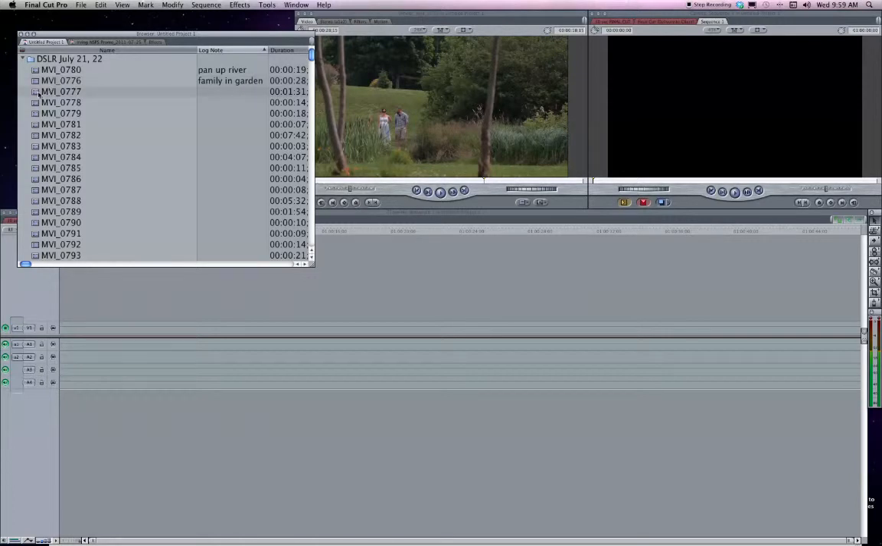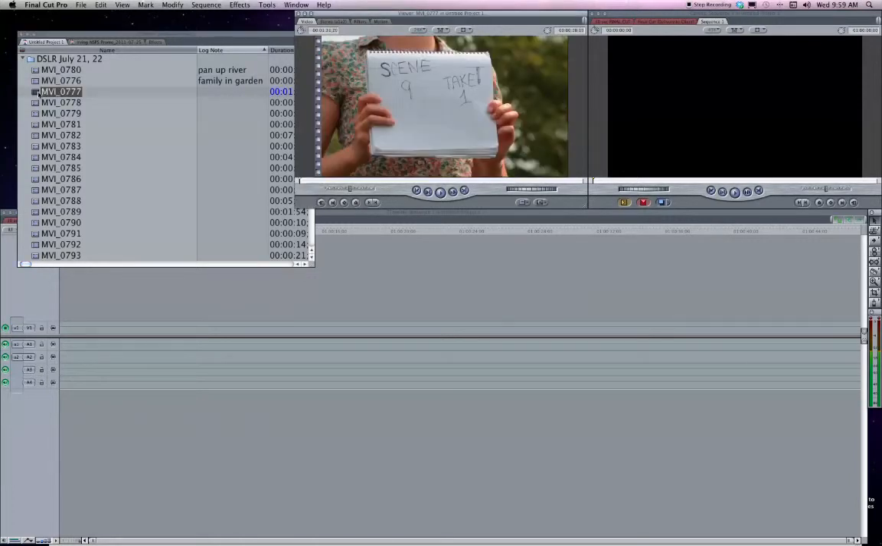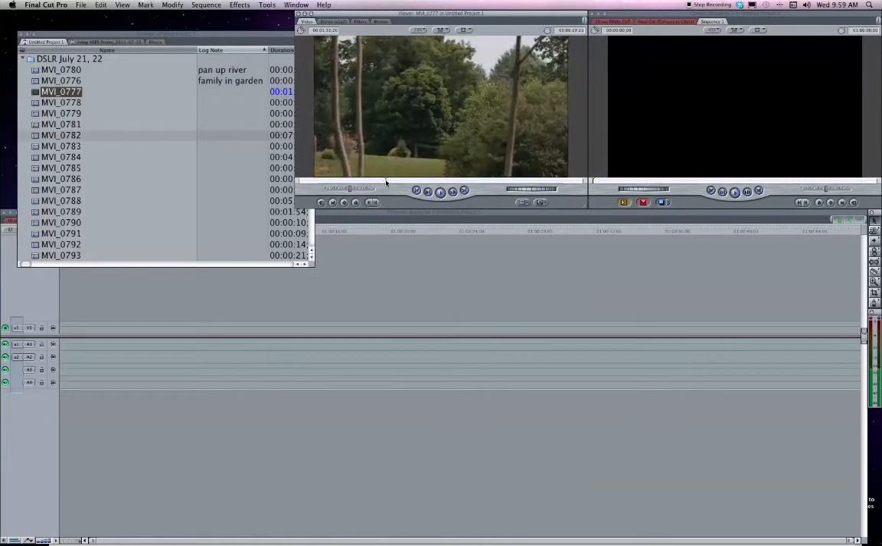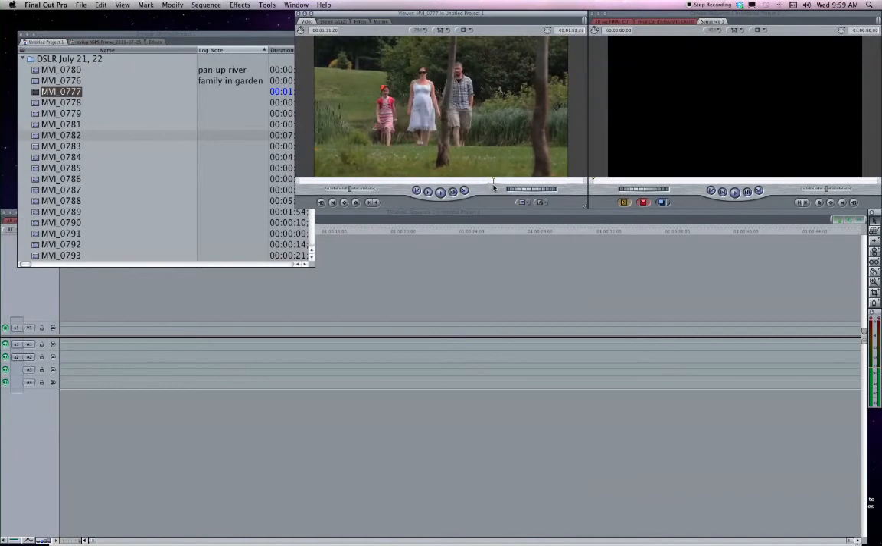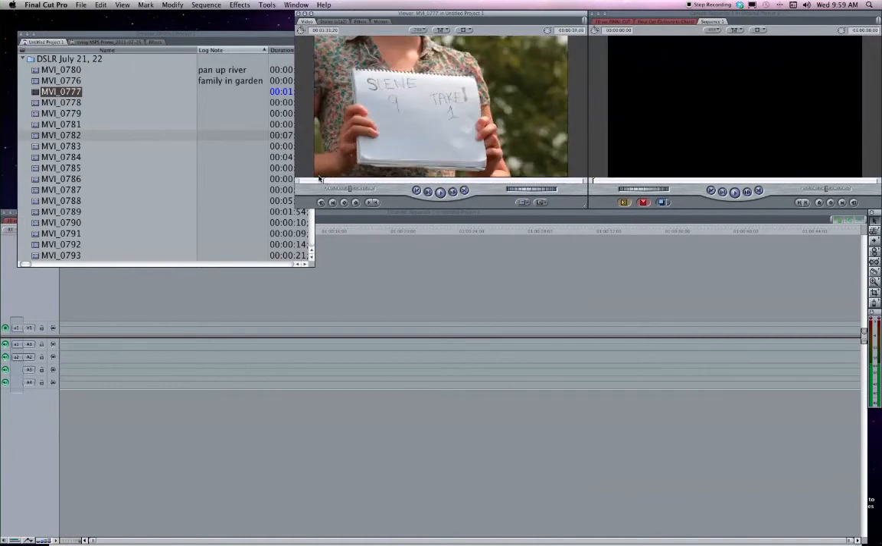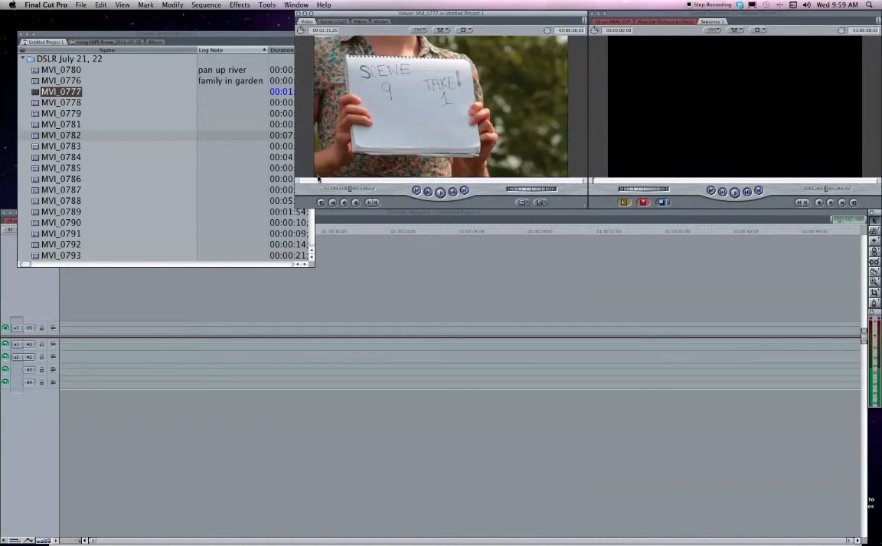Once you've labeled all these, you want to organize them into folders so that you can find them easily. Now this one you can see is a setup. So what we've done is we've recorded dual system sound on this. We've shot this with a DSLR and then we've recorded audio with the EX1 camera.